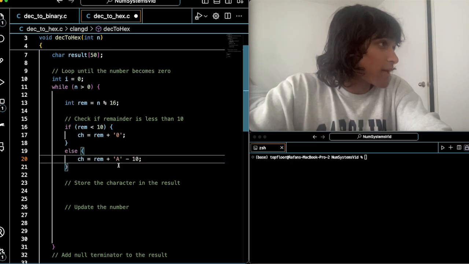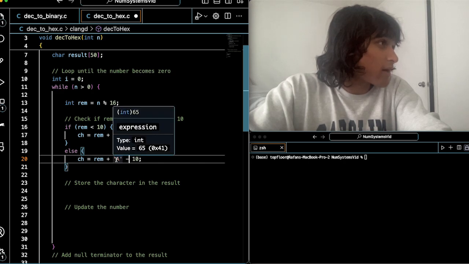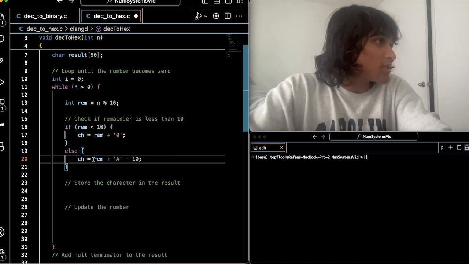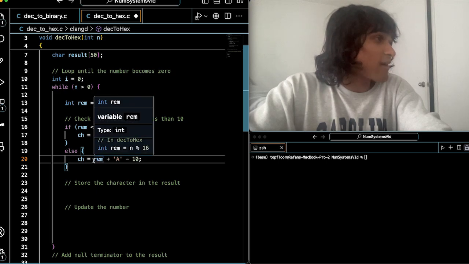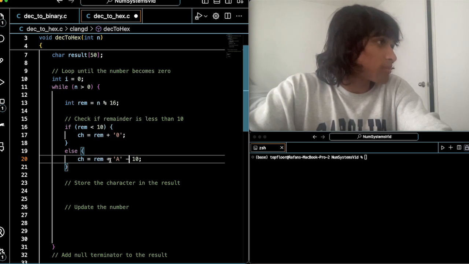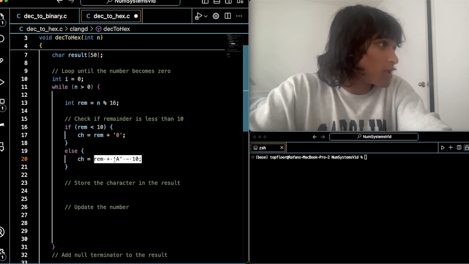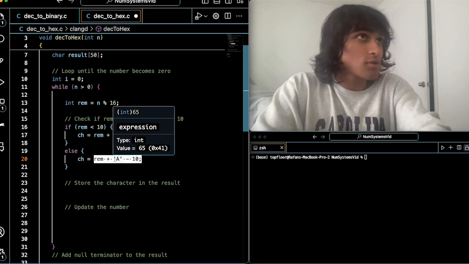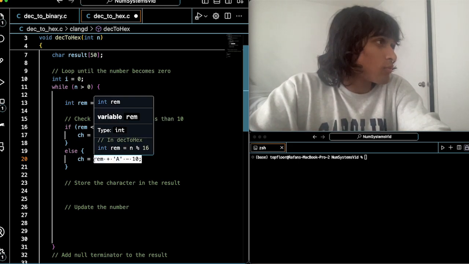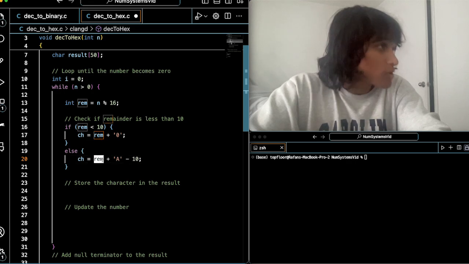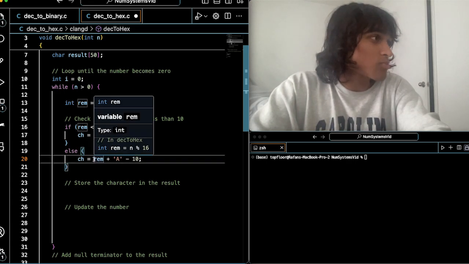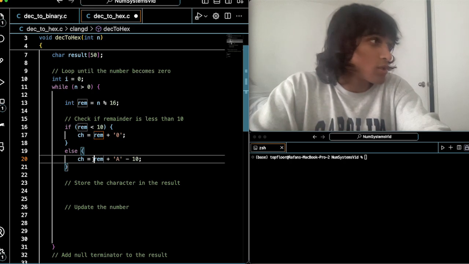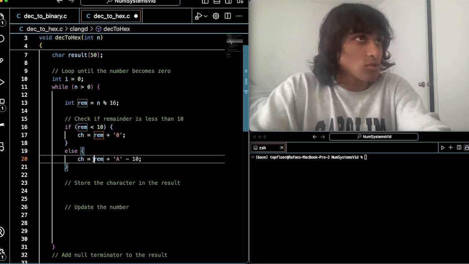When we add this to our character 'A', which has an ASCII value of 65. So basically, let's say our remainder variable was assigned the int value of 10. This would be 10 plus 65 minus 10. And what this line of code is basically going to do, since it is adhering to the hexadecimal format, is turn whatever the remainder is into the letter that corresponds with it. So with 10, it would be A. With 11, it would be B, and so on and so forth.